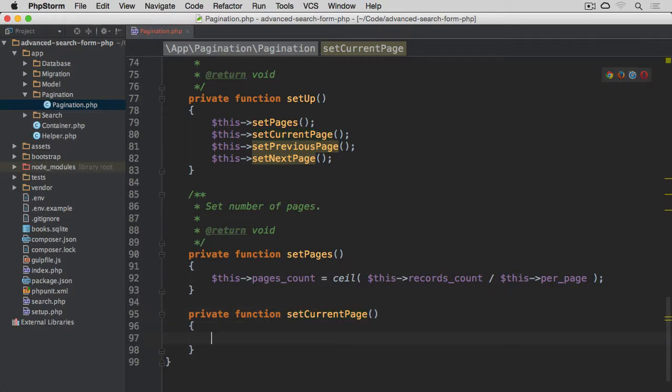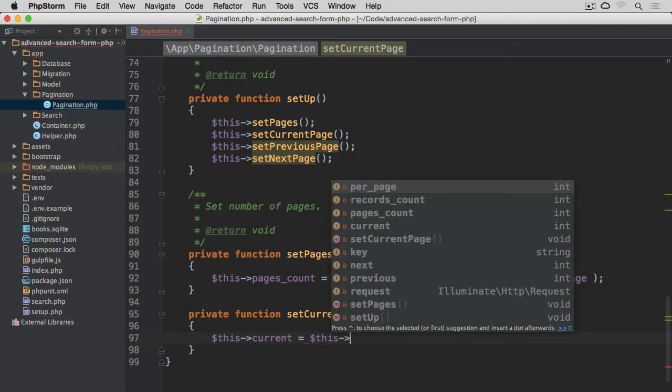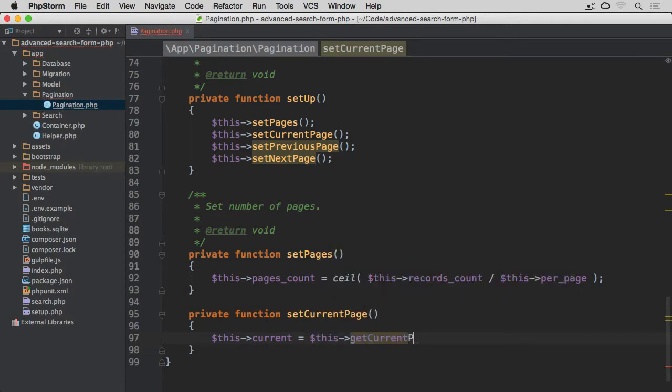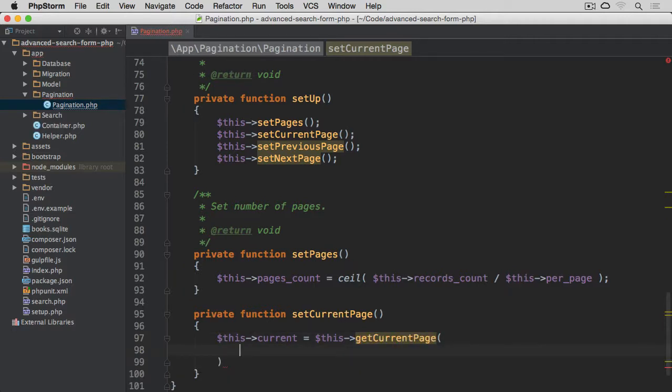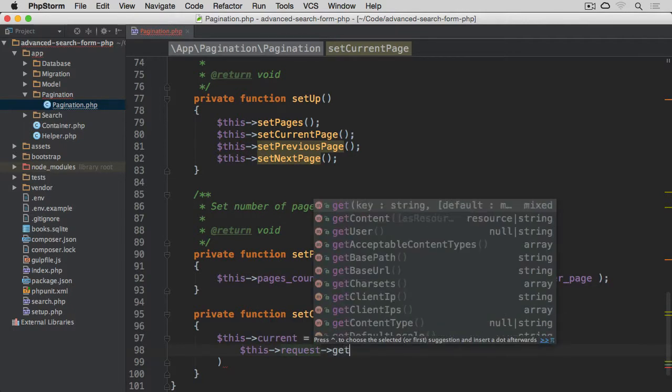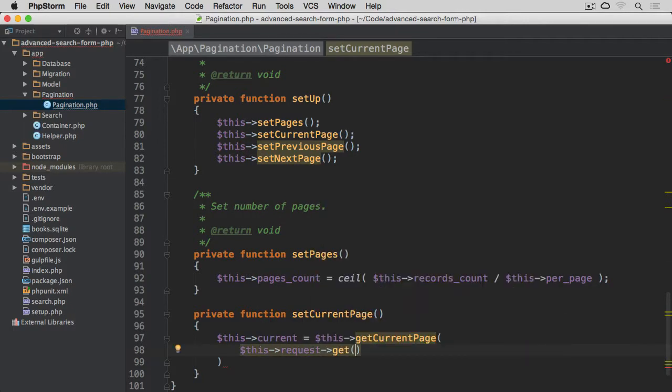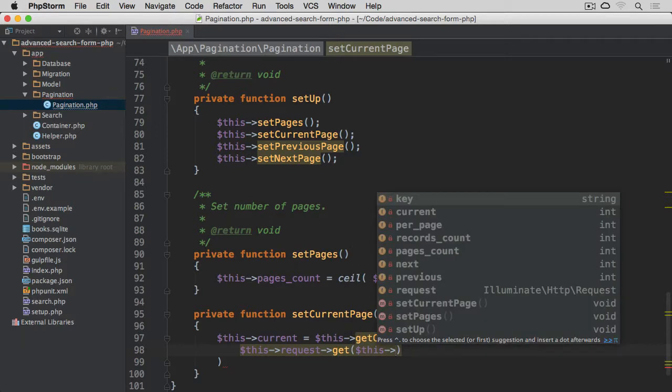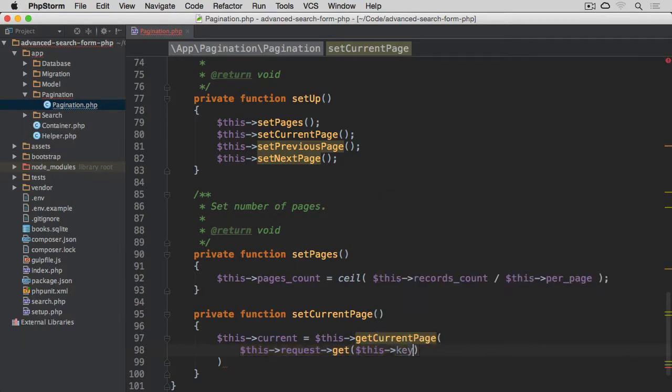And from within this one, we're going to override the current property with this, and we're going to refer to another method, get current page. What we're going to pass to get current page as an argument is going to be this request. And on this request, we want to get whatever value is associated with the query string with the key which we pass through as an argument.